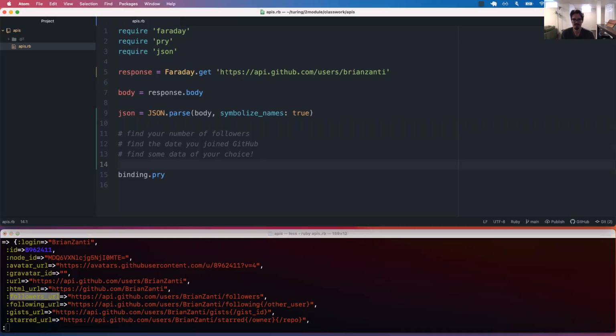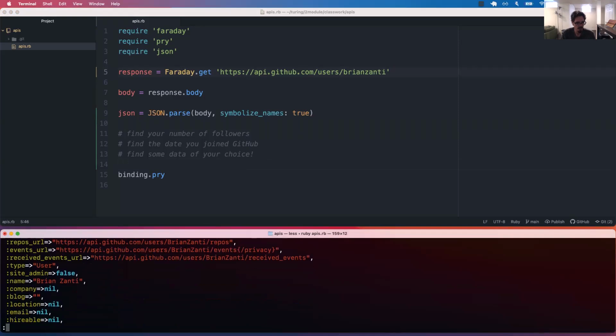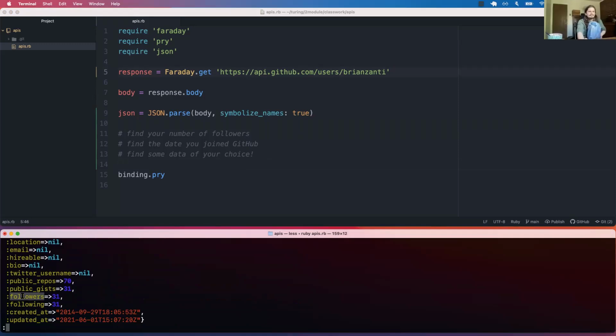These are called endpoints. So each different thing you have access to in the API. So this is a user endpoint for one user. So it looks like followers URL links to another endpoint. Is there just like a number of followers in here? Oh, there it is, followers. So I see I have this key of followers and it points to my followers. So I think the way I would access that is JSON and then hash syntax followers.